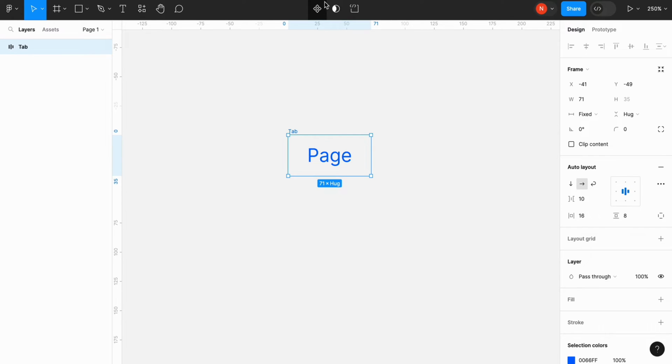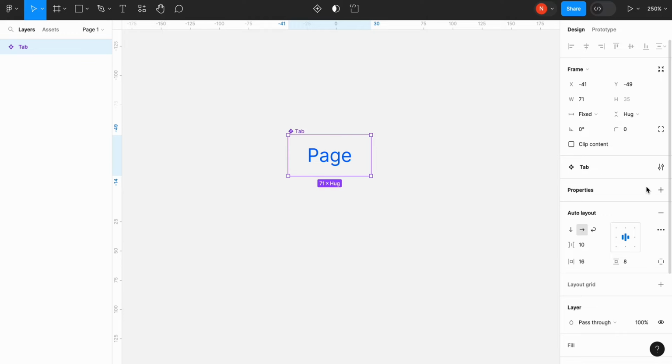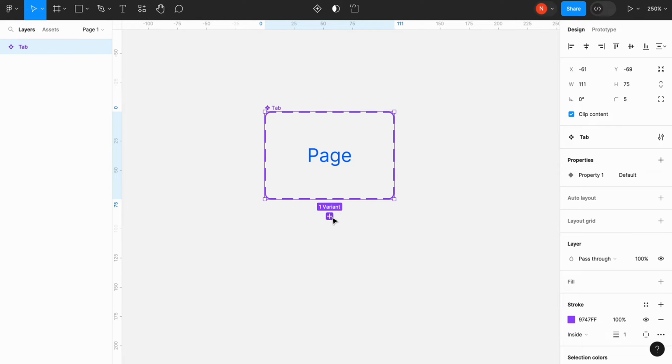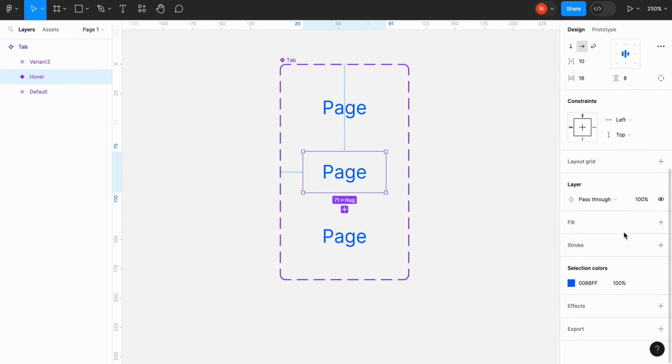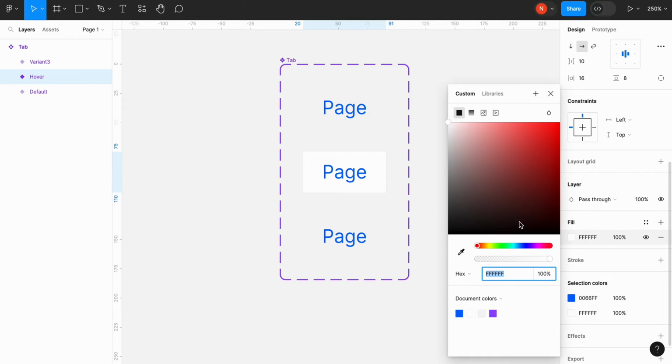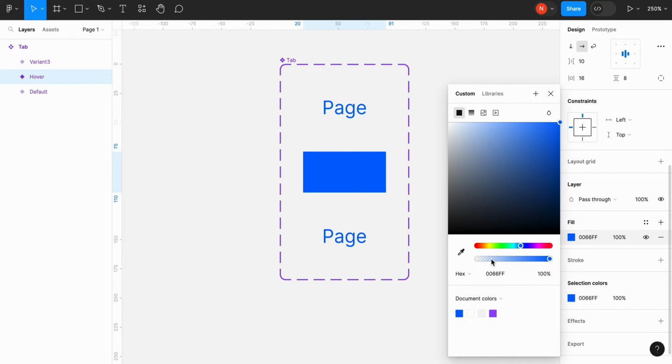Click Create a component. We need to create two variants of this component. Variants will be the states of the component. The first variant will be the hover state. Add the fill to the frame and change its color to light blue. We can use the light blue tones of our blue color.